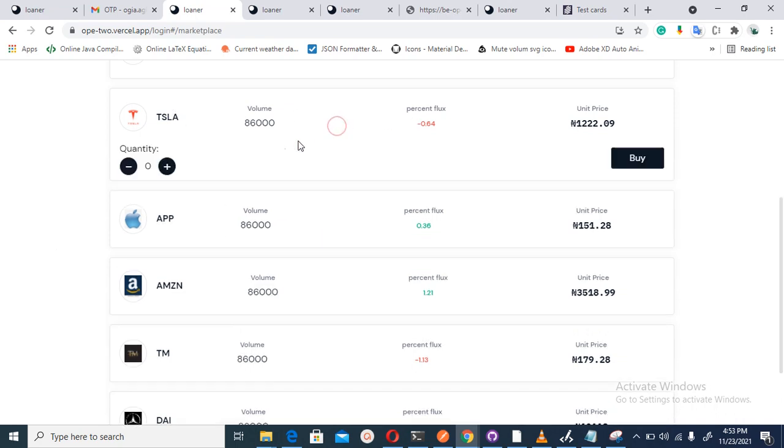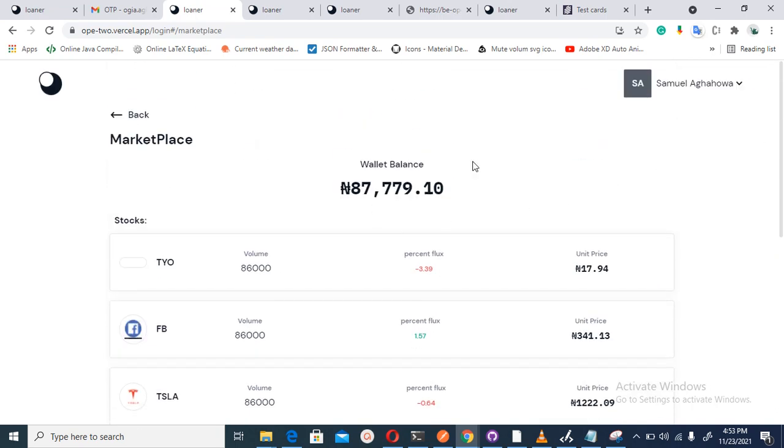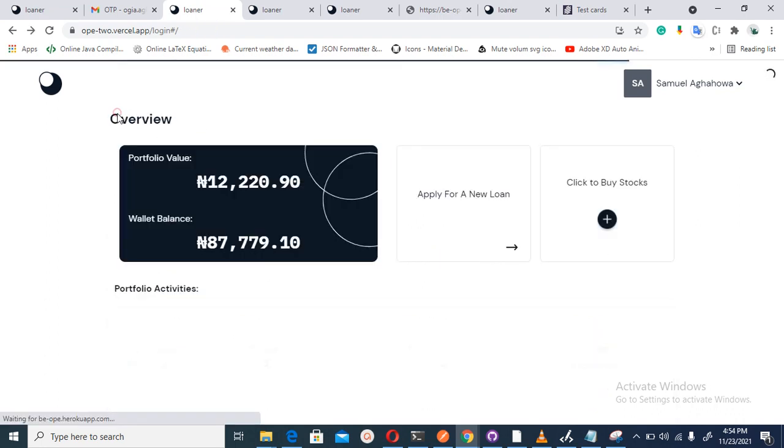Let's say he wants to buy Tesla. Maybe just click this, maybe buy, let's say, 10 of these. So all he needs to do is just click buy. And as you can see, it says stock has been purchased. So from here, if the user were to go up, that amount will be deducted from their wallet, as well as credited in their portfolio.